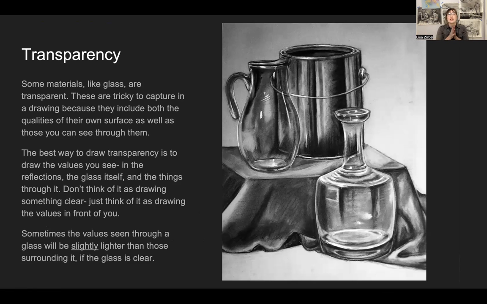Transparency, this is a fun one. Materials like glass are transparent, meaning we can see through them. And those can be tricky to capture in a drawing because they include both the qualities of their surface, meaning smooth and shiny, but also the things that you can see through them. So if you see a reflection or some fabric through a glass that might be rough and hard, it will be somewhere in between the smooth, shiny, silky gradient versus, if we're looking at glitter, beyond that, it will be very hard and individual. So when you look at something through a transparent object, it becomes kind of the median between them both.